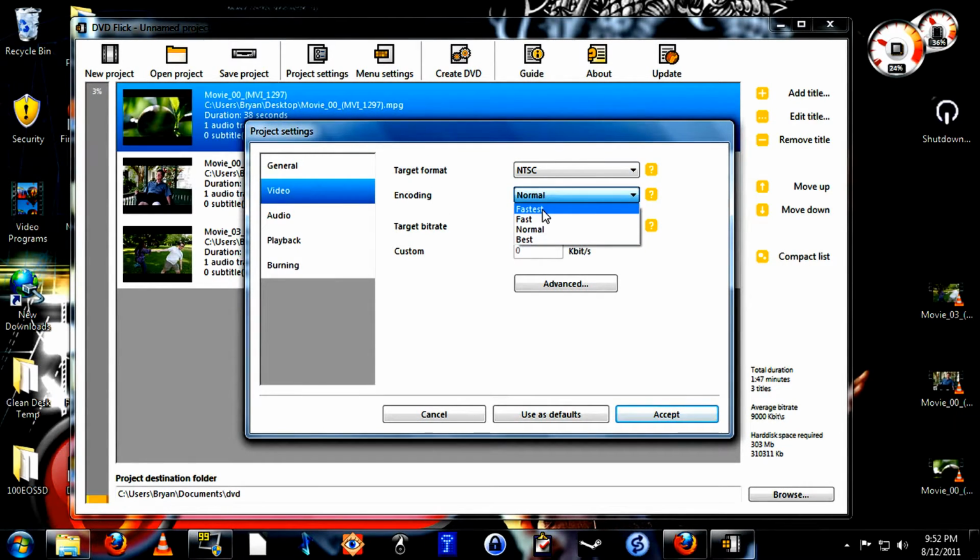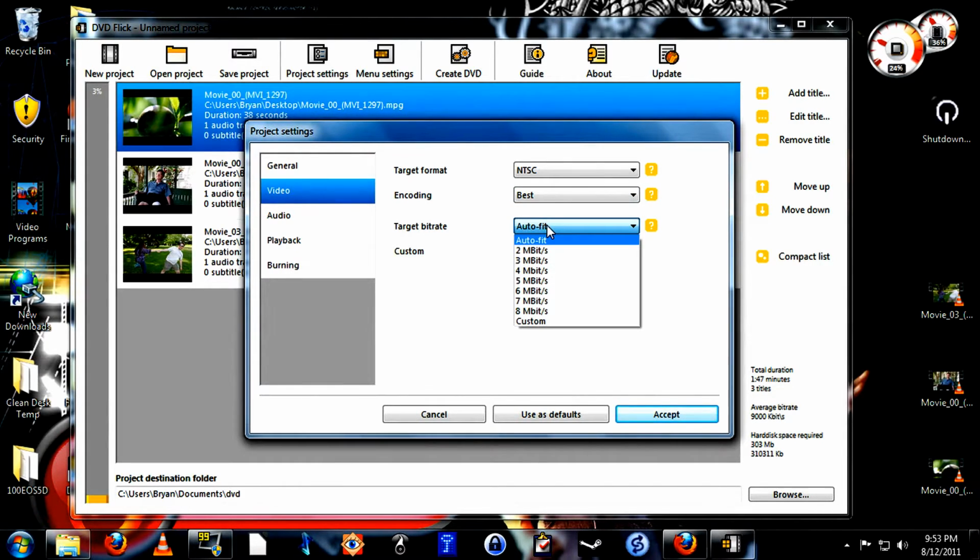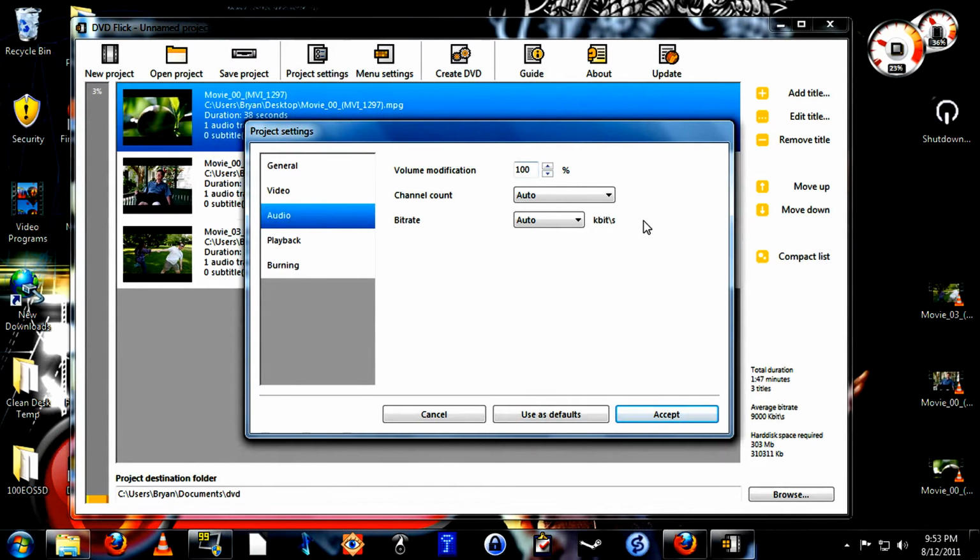Under encoding, fastest will produce lower quality results, but in less time, and best will, of course, produce the best results, best picture quality. If you have time, I'd say set it for best. Target bitrate, I'd leave this at auto fit. Basically, it will calculate the best bitrate that it can to make everything fit on the disc properly. Audio, nothing really of interest that needs to be changed here.